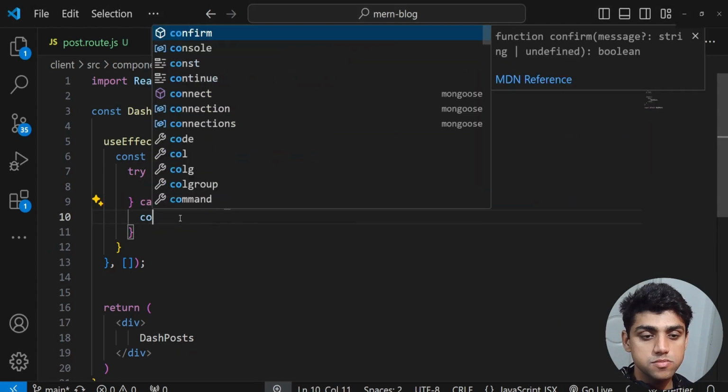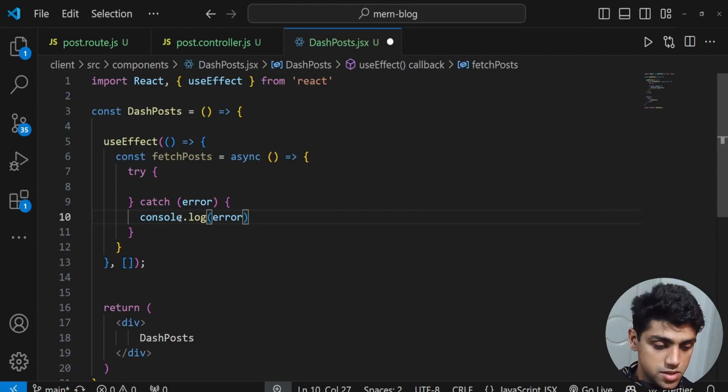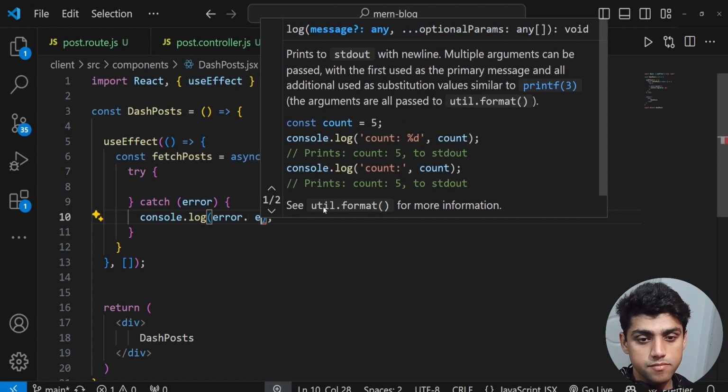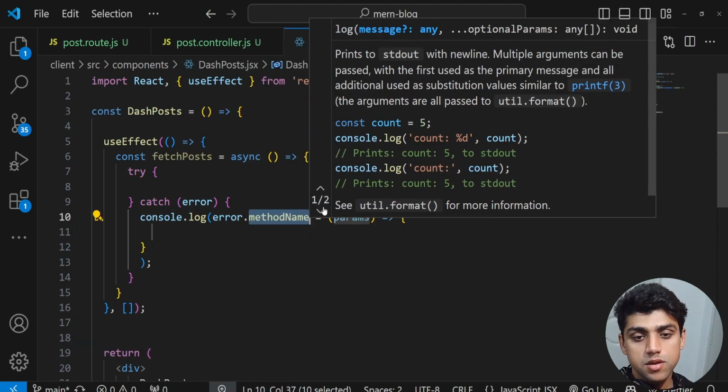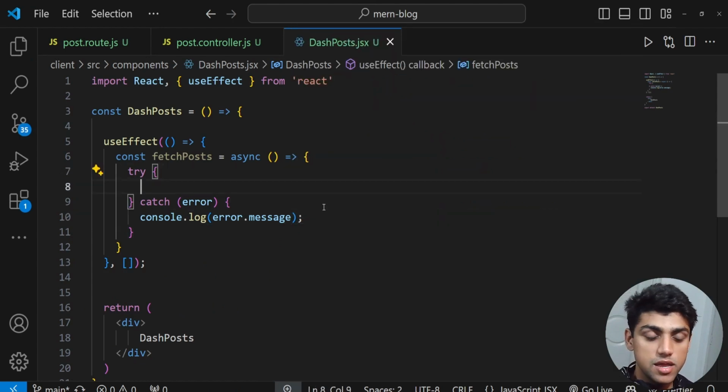So console.log and then the error message, right? error.message, like that. I mean, that's perfectly done. In the try, what do you want to do? Well, you want to call this API endpoint.